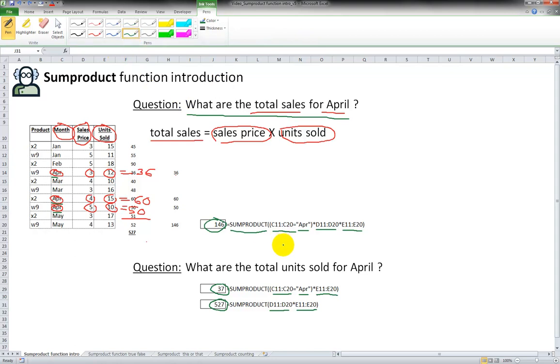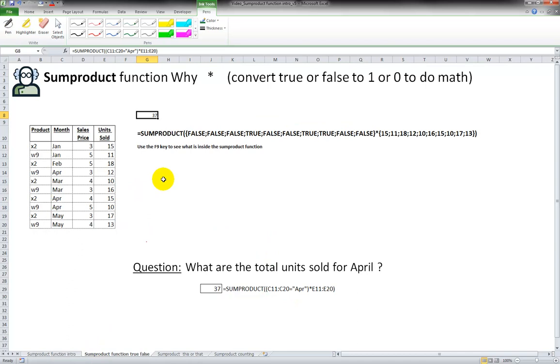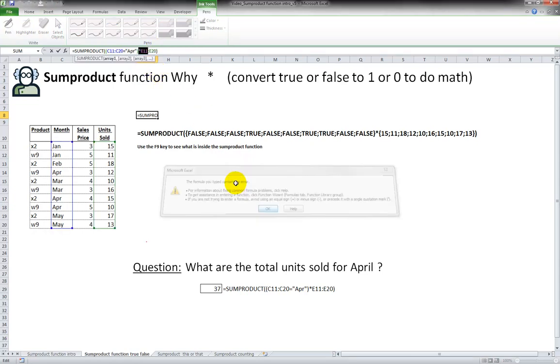Every time that column C is April, so it gives us a true when it is April, multiply the value in column D by the value in column E. Else, it's just a false, so it's like 0 multiplied by these numbers is still going to be a 0. So as you can see, knowing how to evaluate these different parts of the formulas, highlighting this, pressing F9, you see all the different numbers.